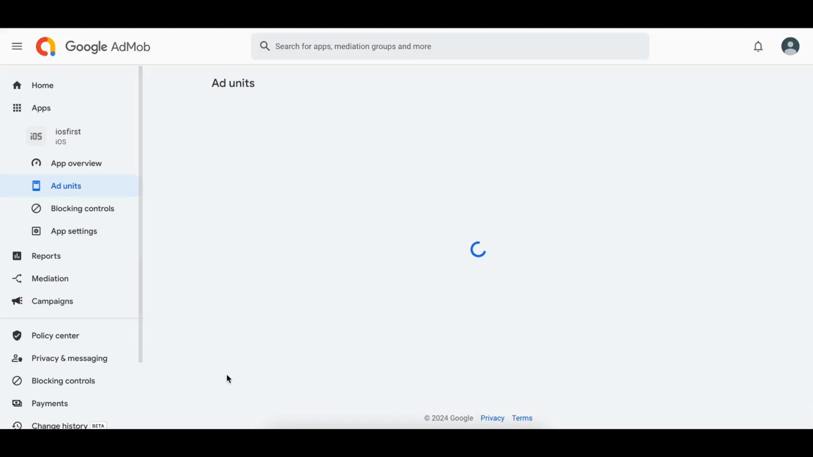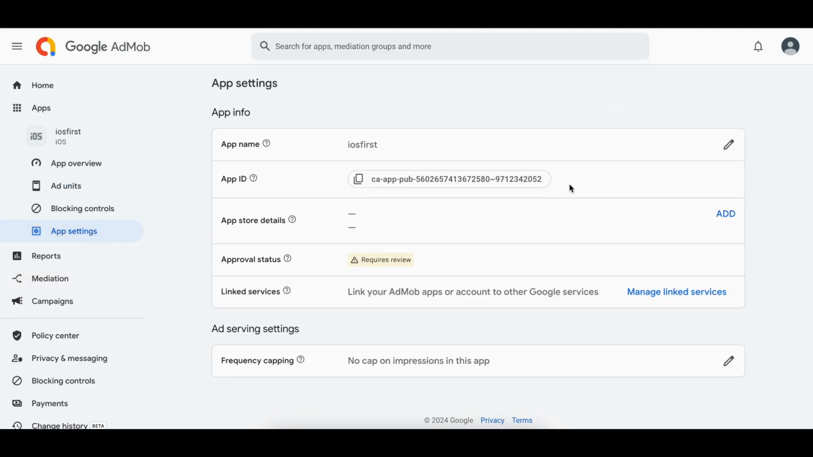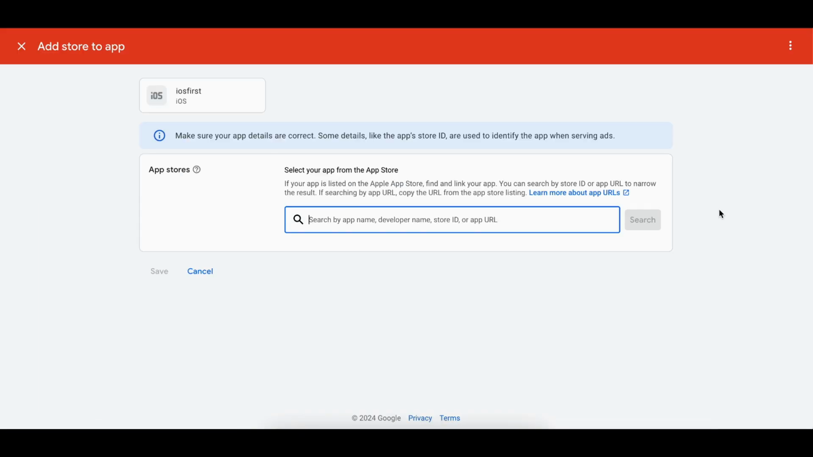Click on done. If you want to link your app, just go to app settings, and here you can click on add, and search your app by name, developer name, store ID, or app URL. That's how you can link the app which you have created on AdMob to your App Store app. So yeah, that's it for iOS.